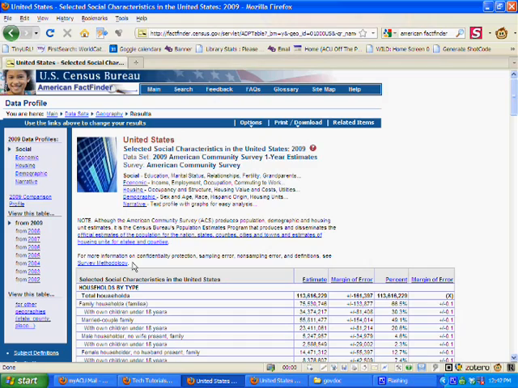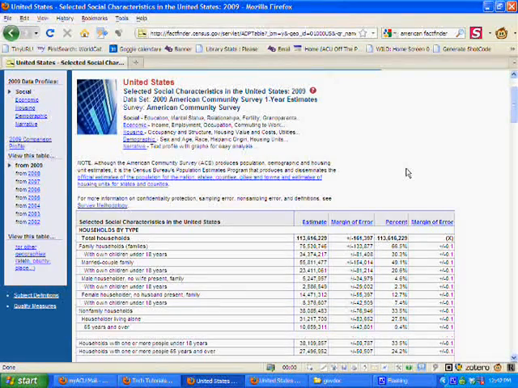Okay, and here we are. Here's the first part of the demographic profile, and we're looking at social characteristics. Let me tell you just a couple of features about how you can use this. Here we have information about education, marital status, relationships, and so forth. This is a picture of what families and households look like.